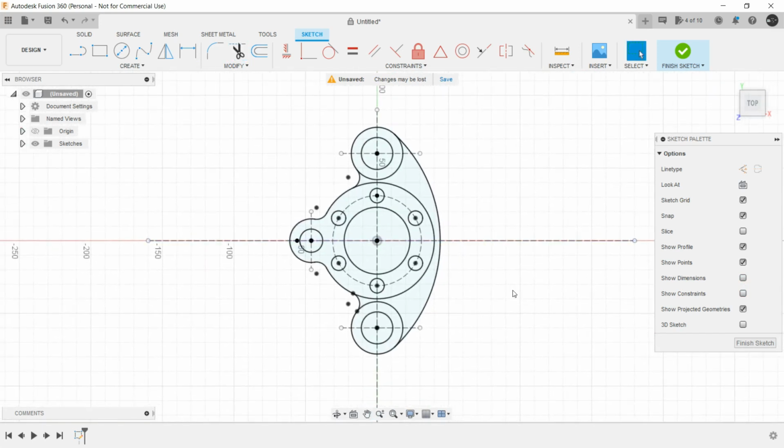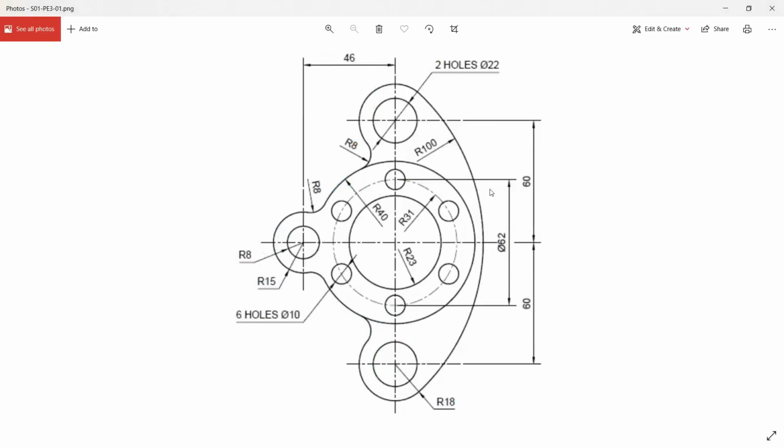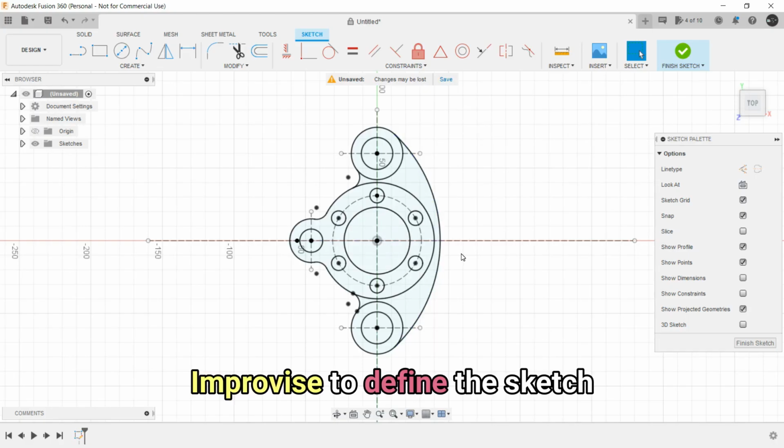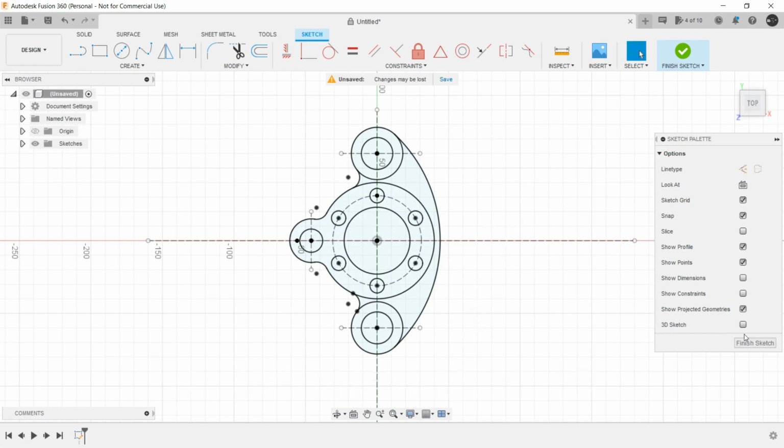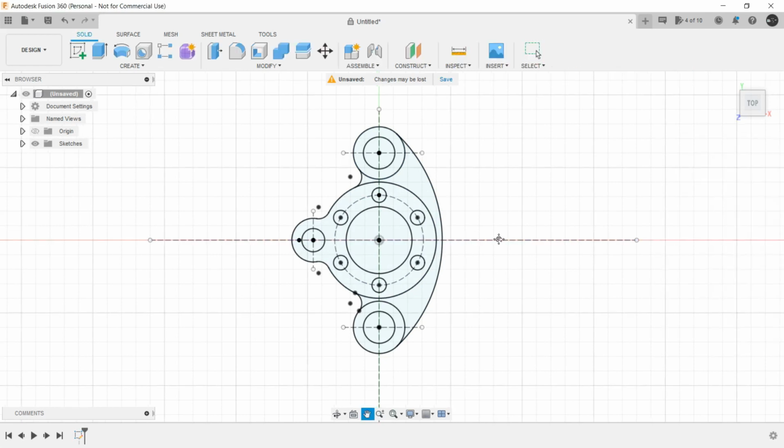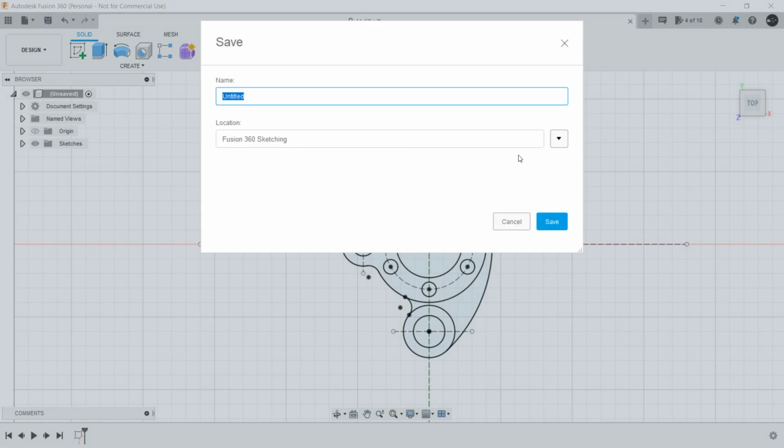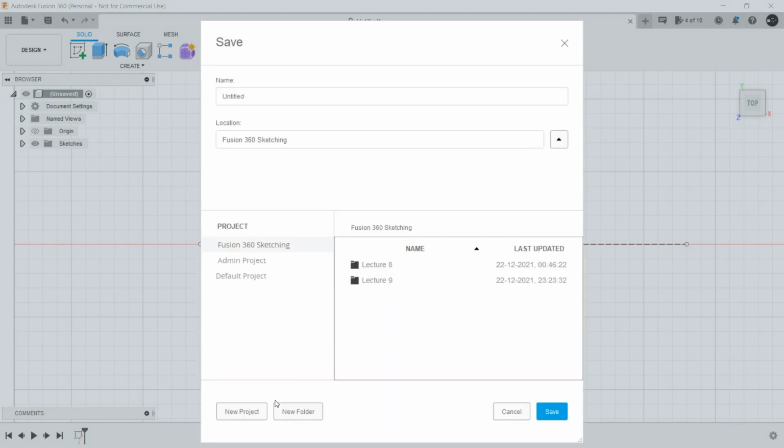So as I was saying, sometimes you have to make certain adjustments in the dimensions. It's not that you have to include the same dimensions as in the sketch you are given. You have to improvise in order to define the sketch itself. As the sketch is complete, finish the sketch. Now let's save it. In Fusion 360 sketching, this is lecture number 10. Inside this lecture 10, let's write practice exercise 5.